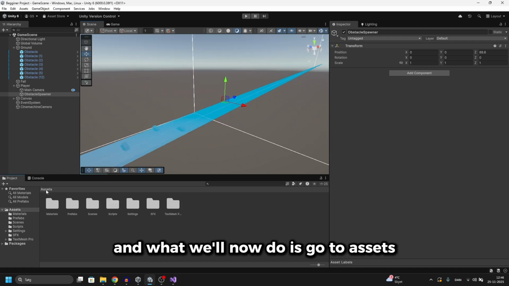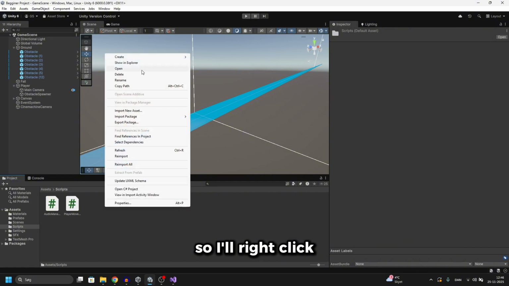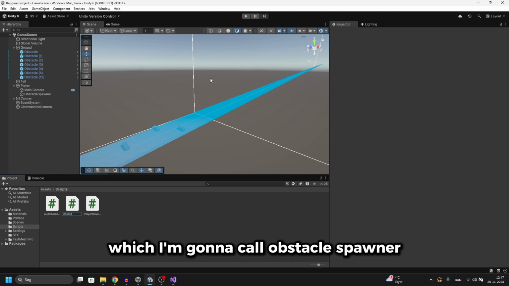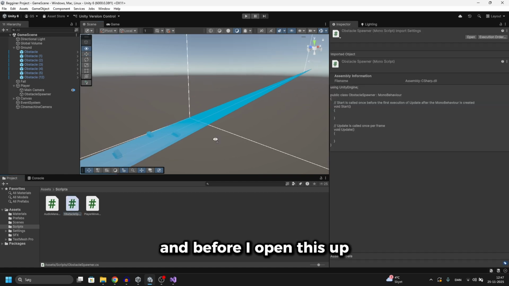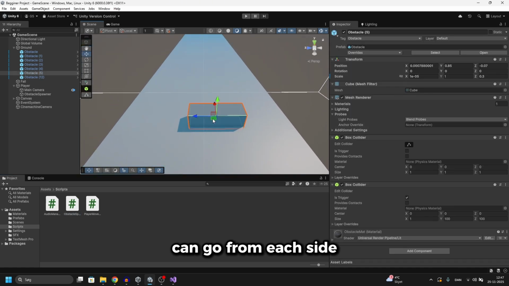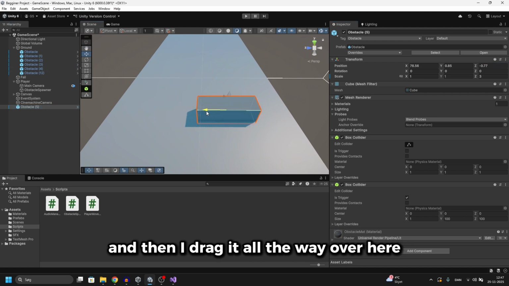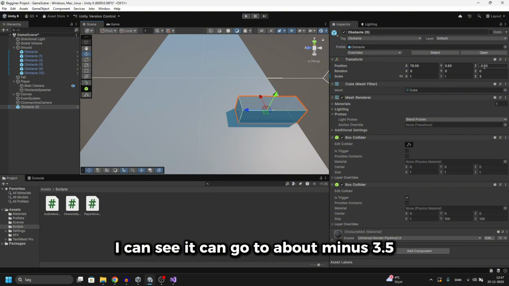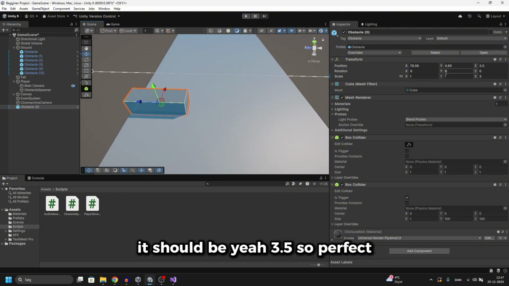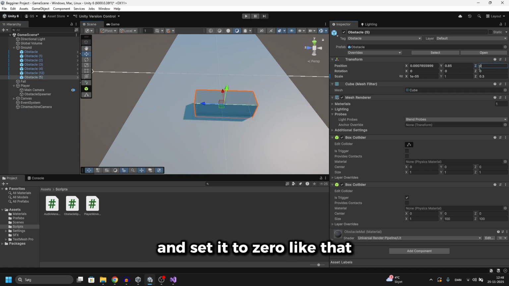And what we'll now do is go to Assets and go to Scripts and create the script which spawns these obstacles. So I'll right click, go to Create and do a MonoBehaviour script, which I'm gonna call obstacle spawner. And before I open this up, I just need to see how far the obstacles can go from each side. So if I have this obstacle right here at 0, and I just drag it out here, and then I drag it all the way over here, I can see it can go to about minus 3.5. And the same in this direction, it should be, yeah, 3.5. So perfect, I'll just add this to the ground again and set it to 0, like that.